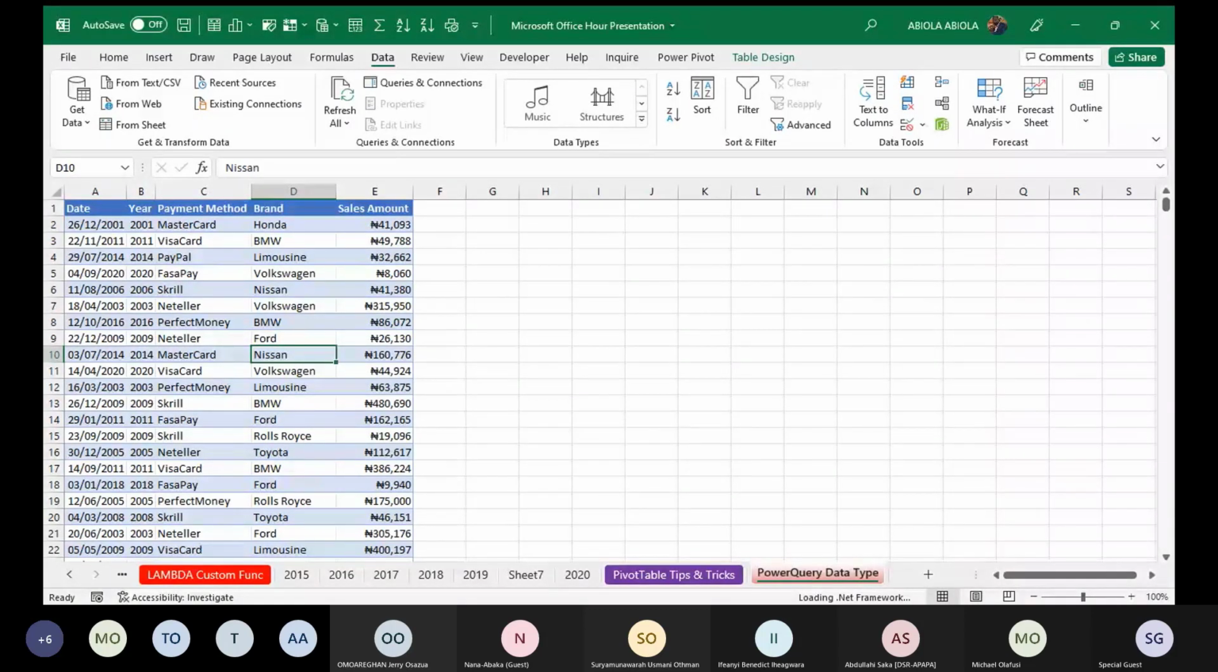Now, this data is in Power Query, and let's just do a simple transformation. Let's just make this a proper date data type. So I choose date, and then I want to replace. I don't need to add a step, just replace.